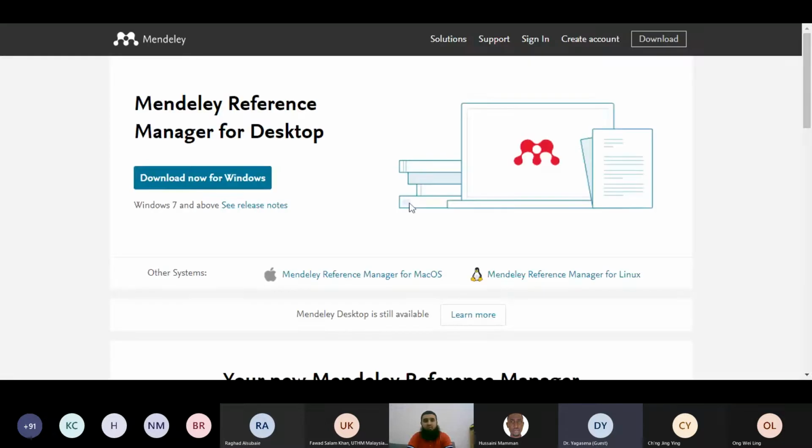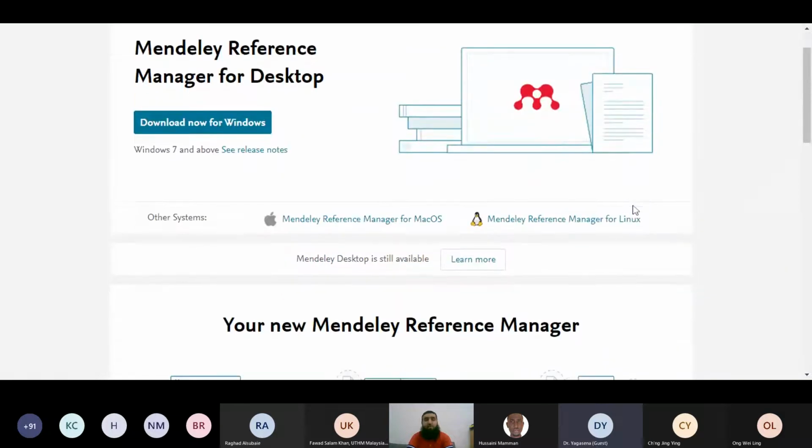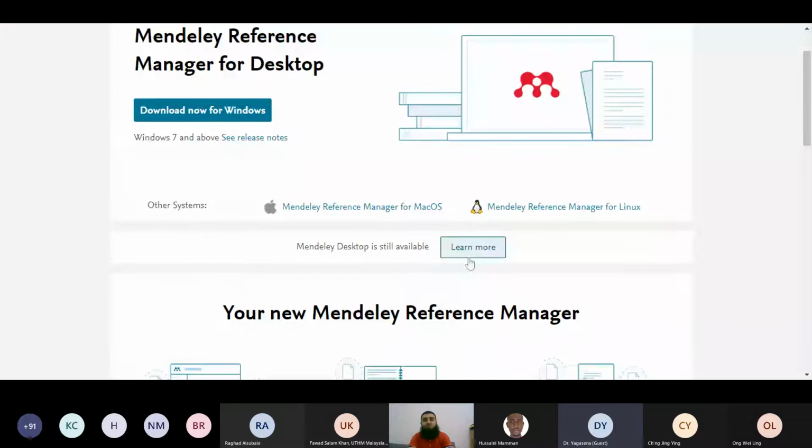When I click on download, what do I see over there? I see the same as what I showed you in my slide: Mendeley Reference Manager for desktop. Download now for Windows, and for other operating systems you can still find it here. And if you are very familiar with the older version and feel more comfortable with it, and you do not want to receive new updates from Mendeley, you can still access Mendeley Desktop by clicking over here. It will take you to the older version, which is called Mendeley Desktop.